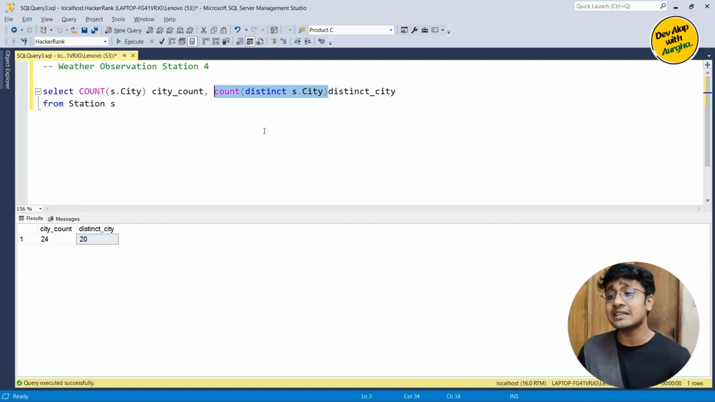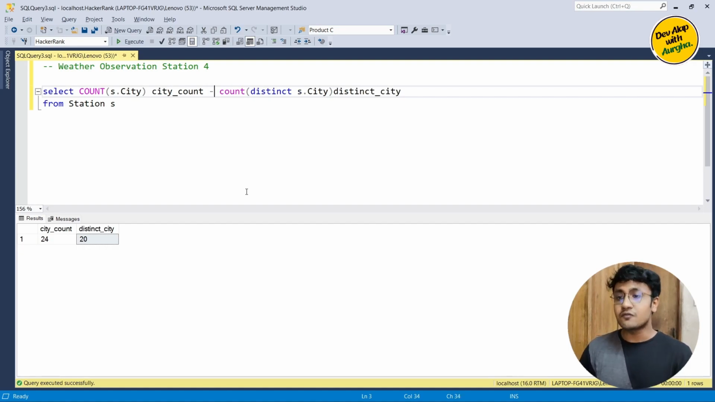So what is happening in this second aggregate function is that count tries to give me the number of all the entries in this table, but distinct eliminates all the duplicate entries. So we only get the unique city names and the count for that. So distinct city. Now we have two counts. We just need to subtract one from another.